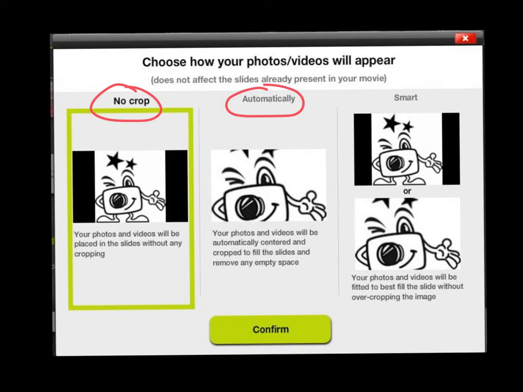So that's why you have this option, the smart option. And in this case, they will be fitted to best fill the slide. And this is maybe a good idea because it will not overcrop, so it will not cut too much of the picture. Once you've decided, click on confirm.